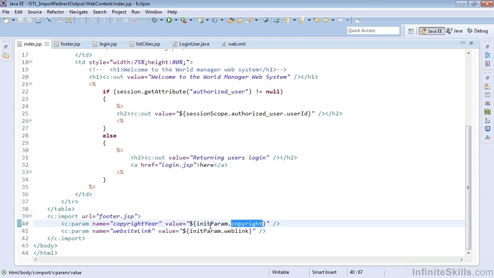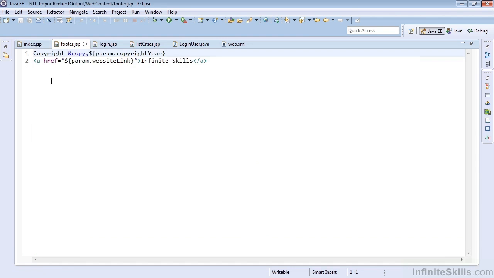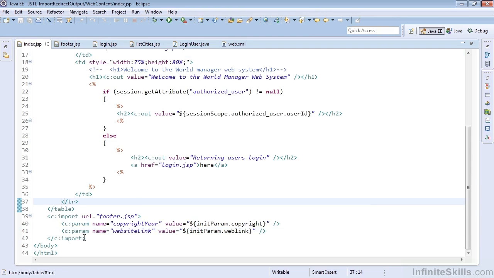And they're named and pulled directly using EL, the expression language, from the init parameters for copyright and web link as they match the web XML file. And when we look at the footer page, what we'll see then is our copyright line changes just a little bit to contain the copy entity just like before. But now here's our copyright year parameter. So you can see the name is different, which helps us to see that we're not just pulling this directly from the init params. And the href is pointing to the param.website link, which again is our passed in parameter from our import statement. So you can already see the import statement in play.